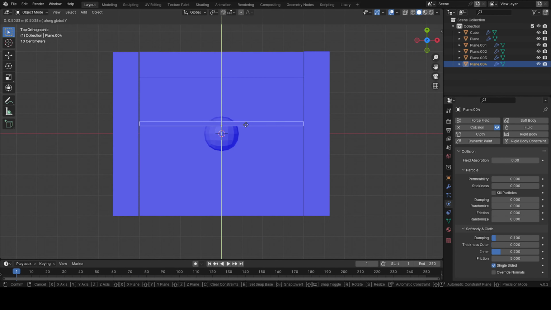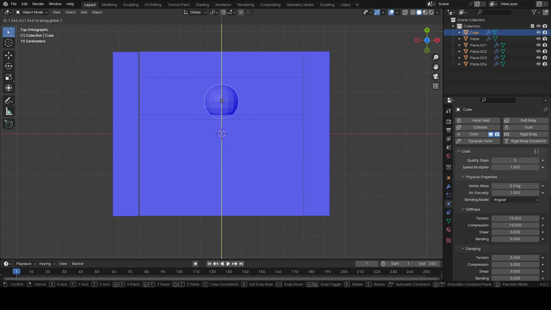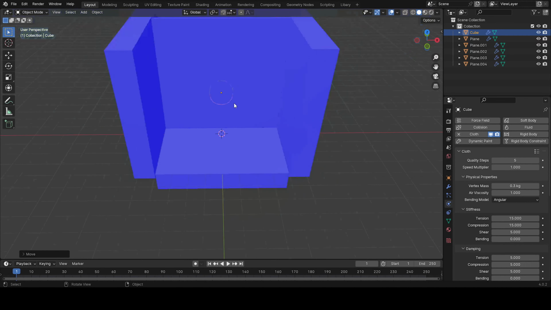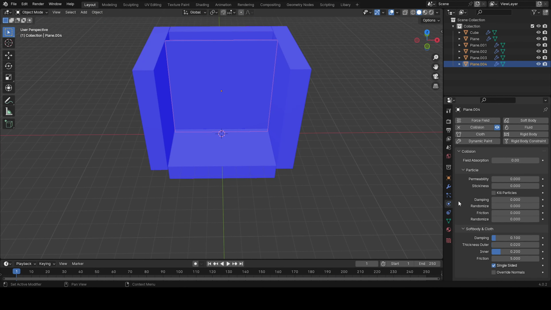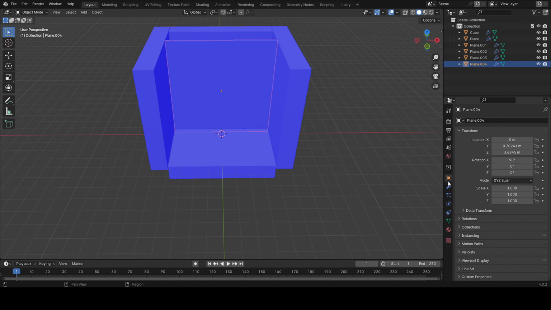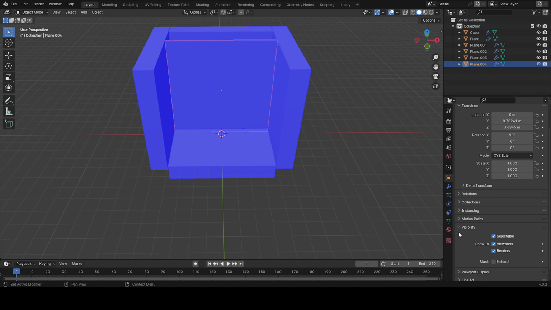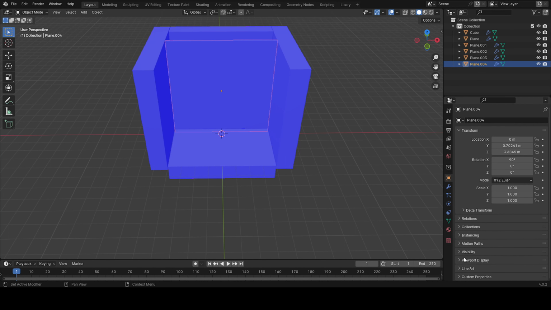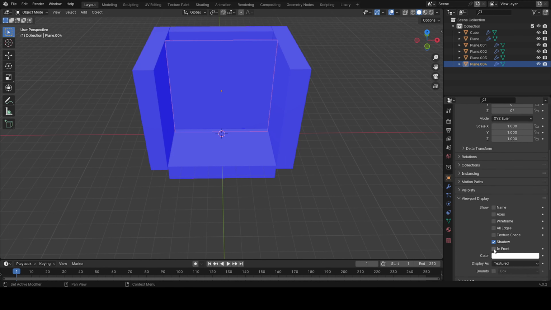So now you just adjust how big you want it to be. So I think that's a good size for the spheres to fall over there. So on this, what you want to do is come here to object properties. So this is the orange one. And then visibility, on viewport display, you go and check wireframe and then put here wire.